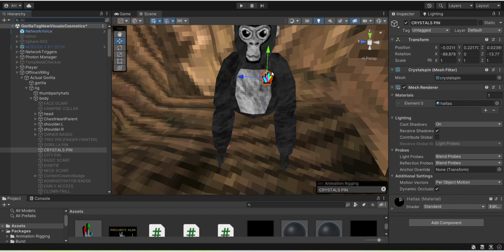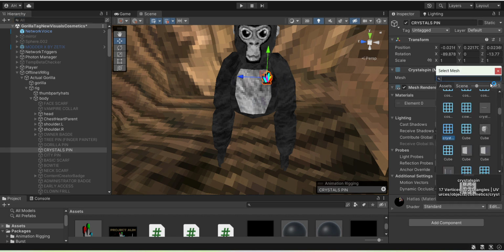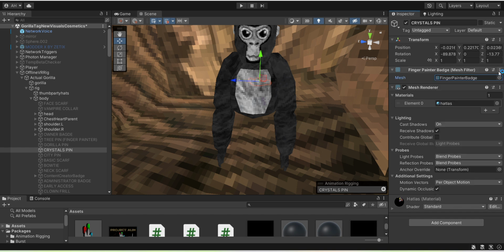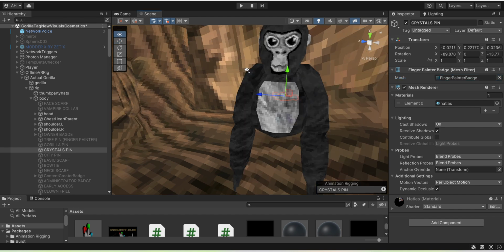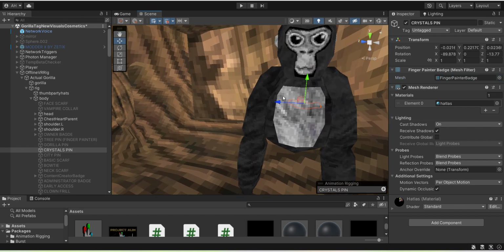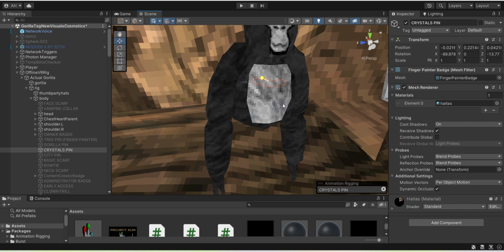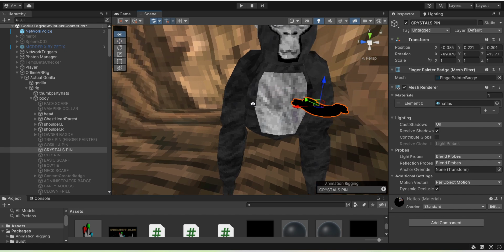Okay, I am back. So instead I have used the crystals pin. So what you want to do, if you've imported the finger painter and illustrator, you want to change this where it says crystals pin. You want to type in finger, and you should see this, and then close. And it doesn't really matter for me because I'm in a rush. I'm doing the tutorial, you guys aren't, so you can take as long as you want.